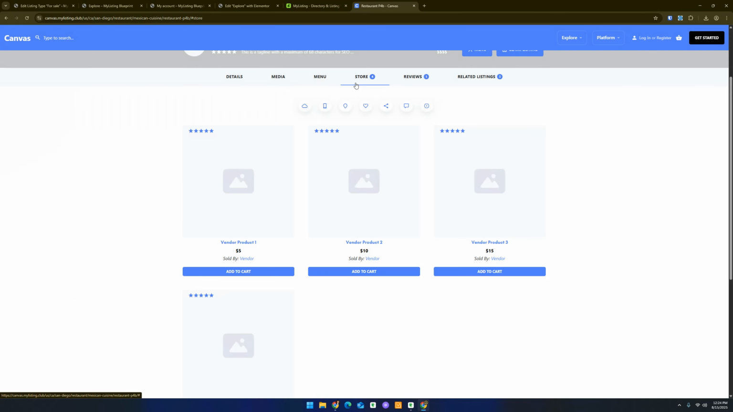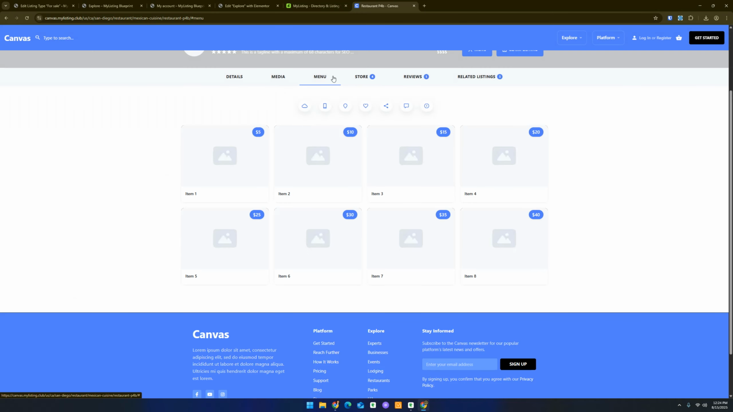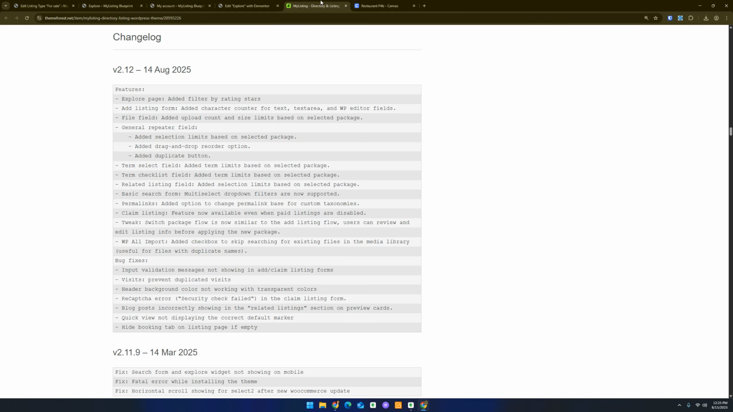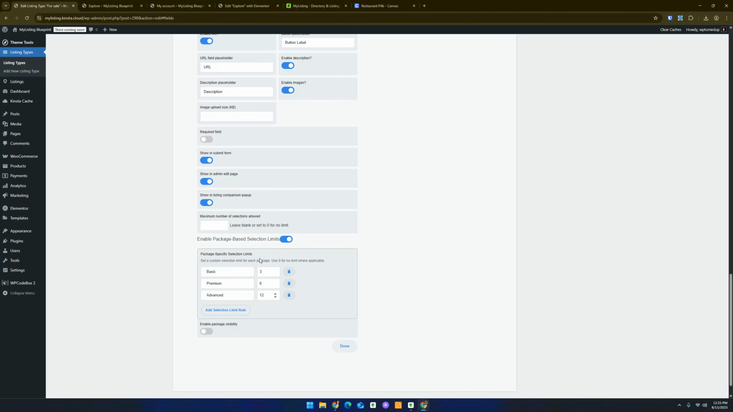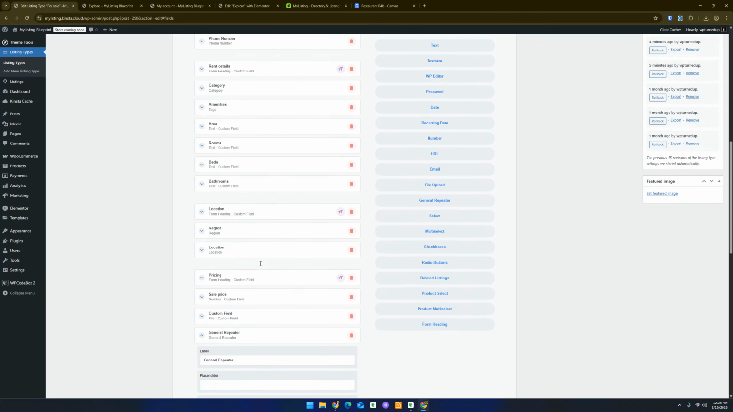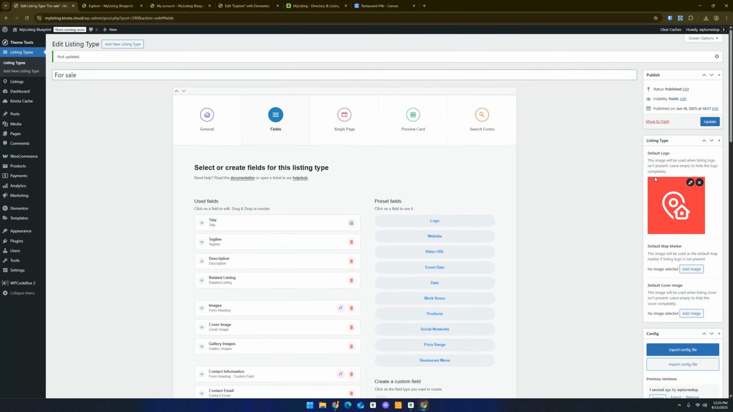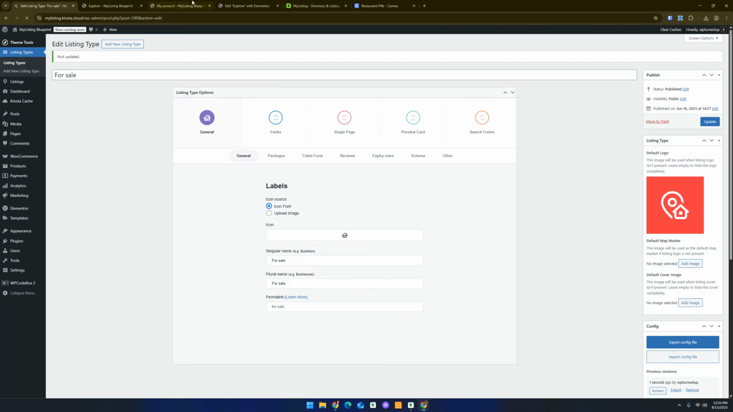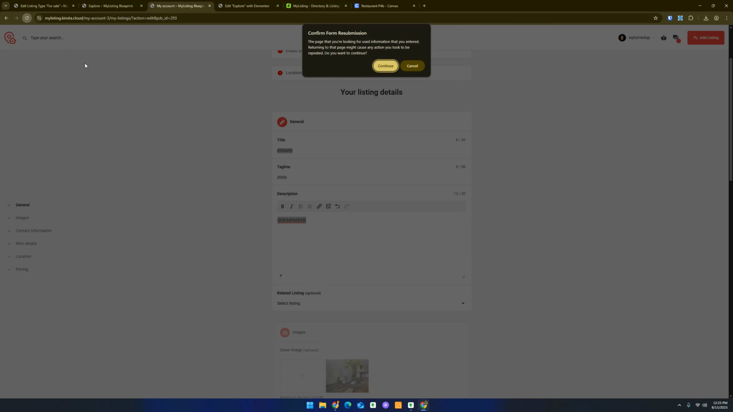I guess it's just menu, but there's other applications besides just menu items that the general repeater field can be used for. I've used it for all sorts of things. Special offers, I've used it for all kinds of options there. Okay, that's another really cool feature. Another one is added drag and drop reorder option. Okay, that is really, really cool too. So let's just go ahead and update this. Let's refresh our listing here.